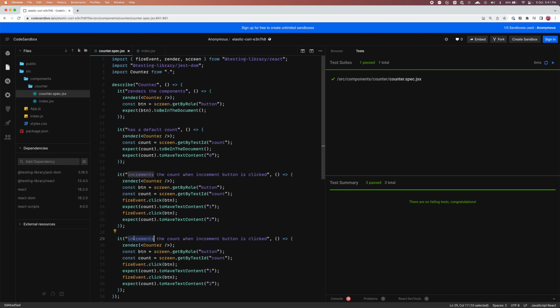And decrements the count when decrement button is clicked. Ideally, you should avoid copy pasting, because that way you don't refactor your code. But just for the sake of the video, and given that the complexity is very low here, we can just do that. So now we are running into a problem, right?